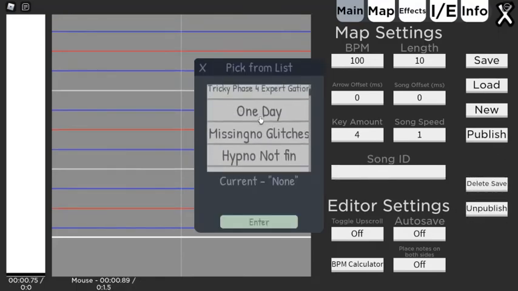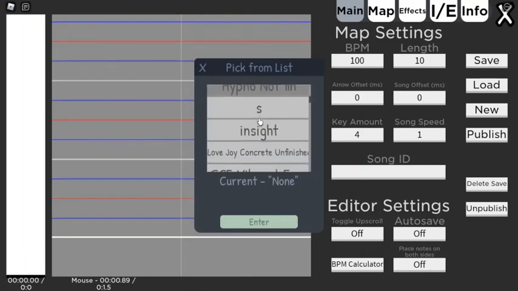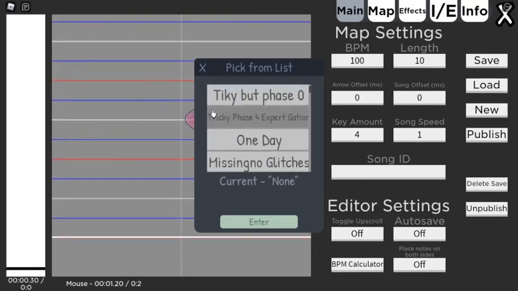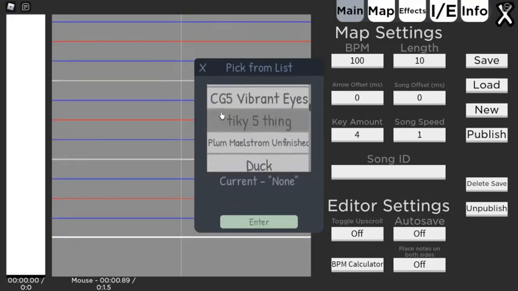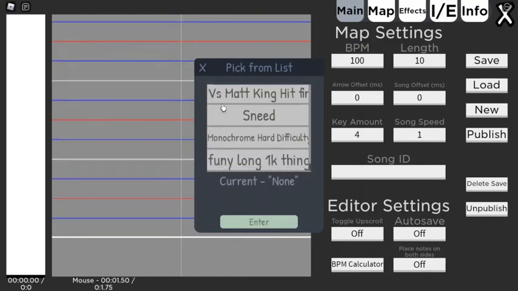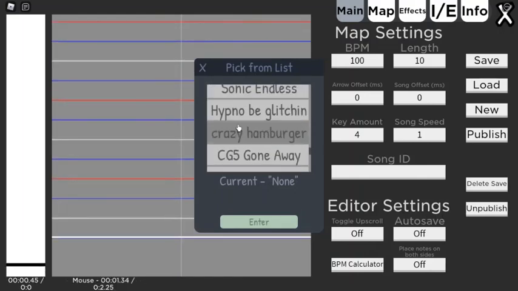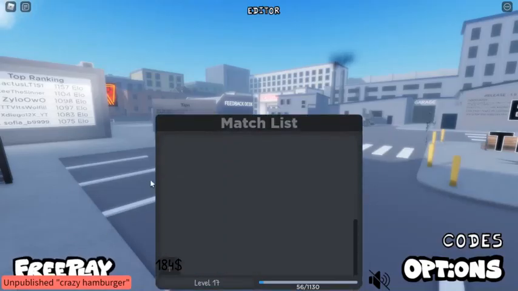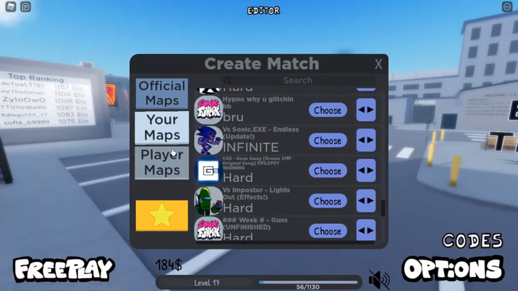and then you'll need to look through your songs, because it'll show every song that you've got saved, including the ones that you couldn't properly save. So you can see them all here. These are all of the charts that I've made. Now, the one that we wanted to get rid of is Crazy Hamburger here. So you do that, unpublishes it, and so now it's completely gone from your map list.